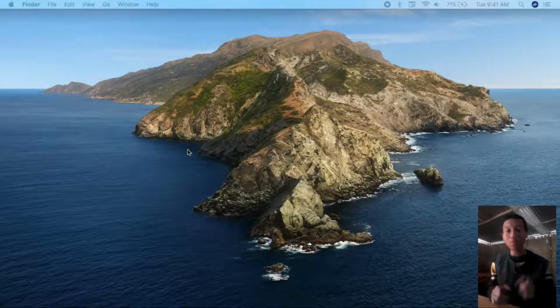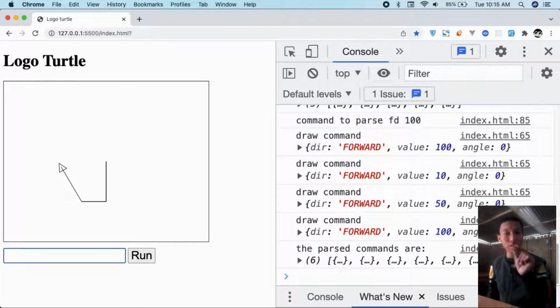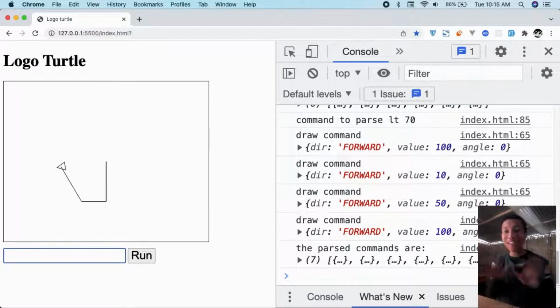In this video we'll be building a logo turtle where we type the basic commands like fd10, rt90. We have a triangular object called the turtle, which can draw basic shapes and lines. We'll be building a simplified version using custom JavaScript. We won't be using any kind of library.